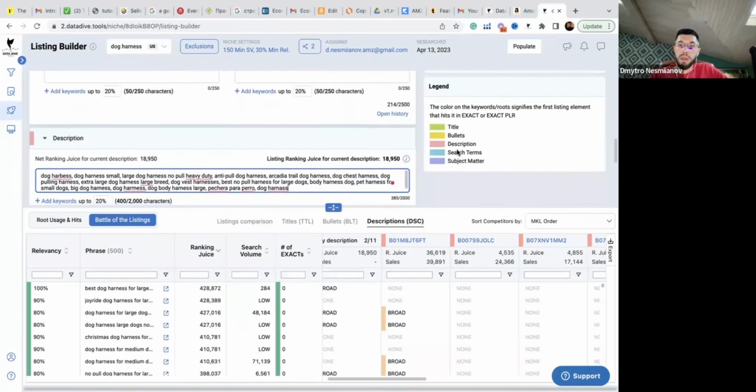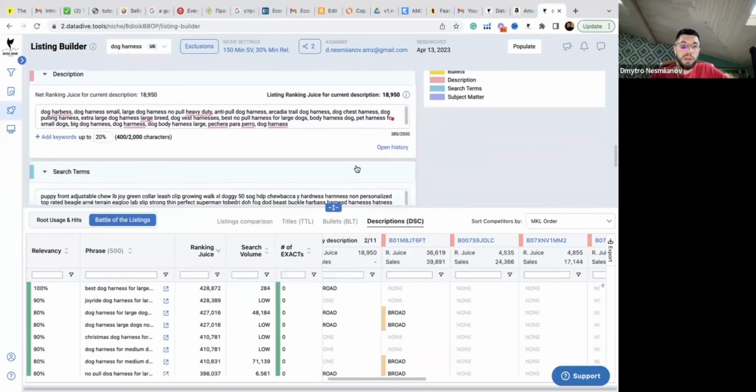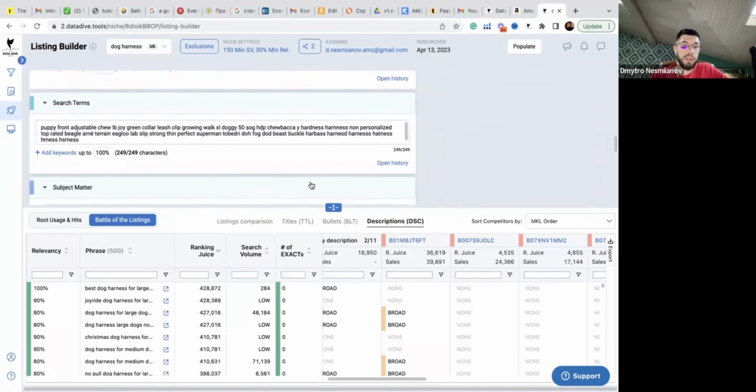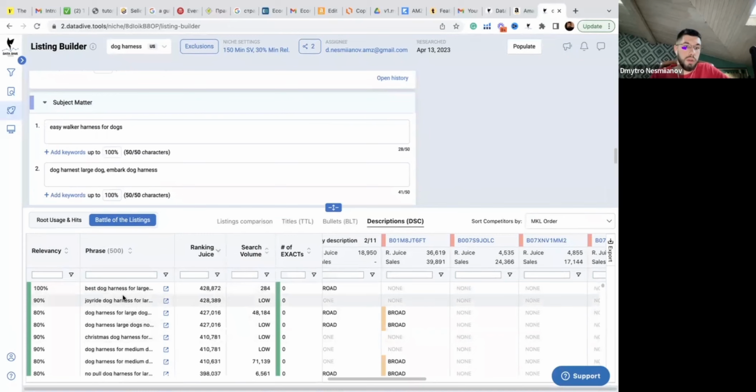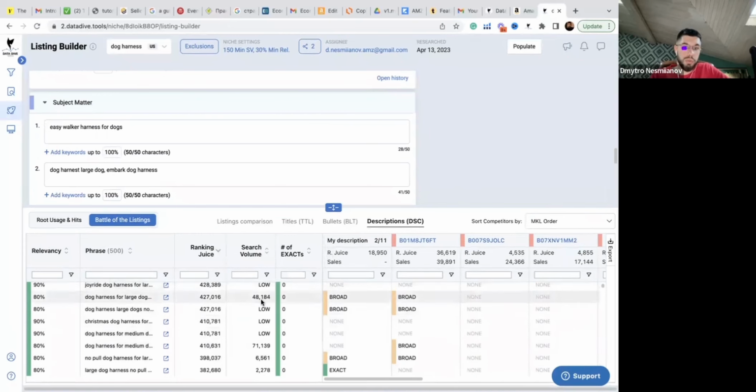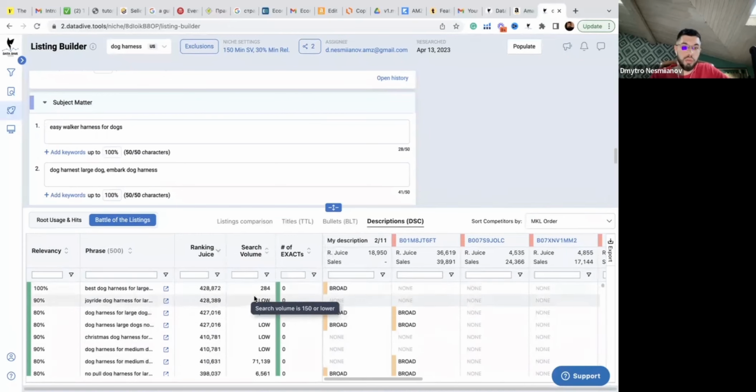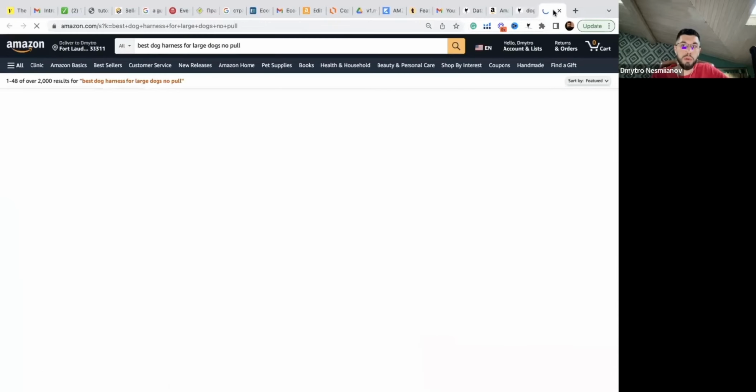So yeah, and again, there are so many tabs over here, so many different settings. You can see all these keywords again that we used, and it shows their search volume. You can open all these keywords.